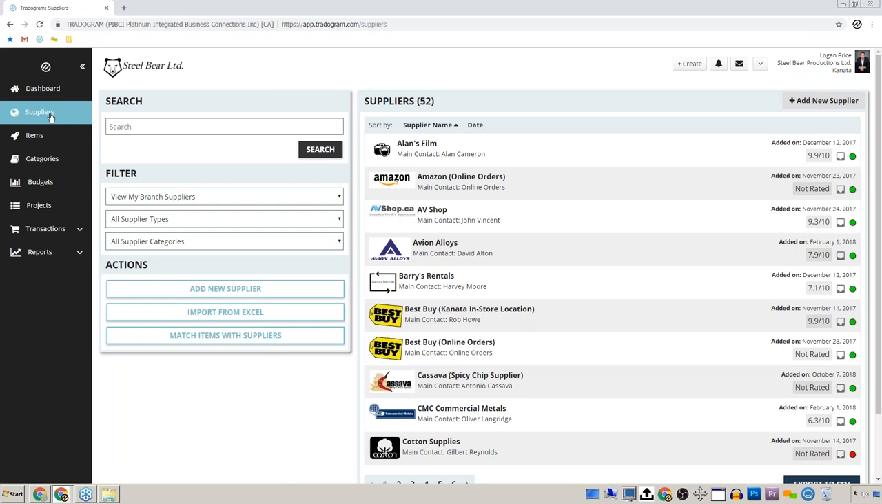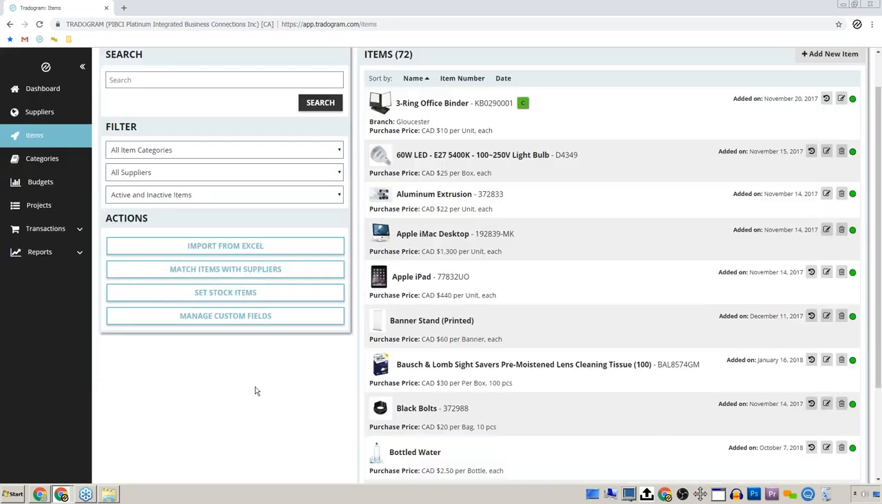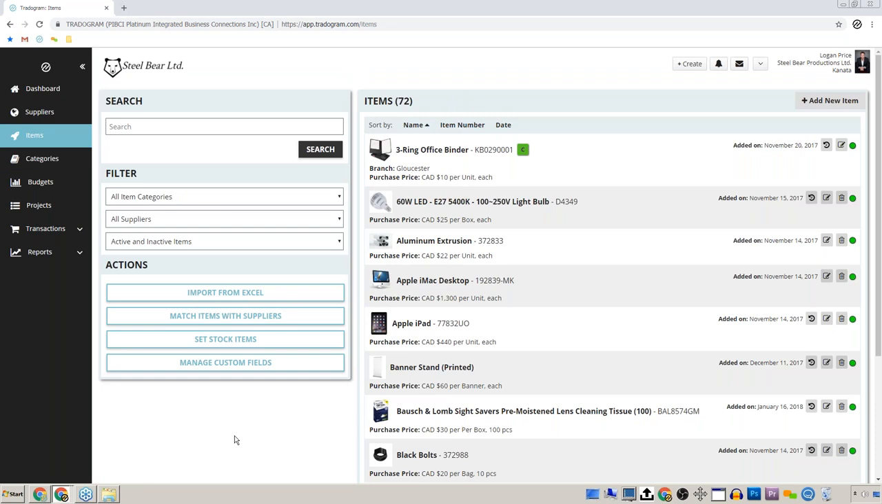So this is going to be touching on kind of vendor and item catalog management. And one of the great things about Tradogram is that you can categorize all of your different suppliers and your items. Let's give you a quick look at the items here as well. These two modules are very similar, and they both tie in with categories. And the categories are going to let you filter through your items and your suppliers to find exactly what you need very, very quickly.